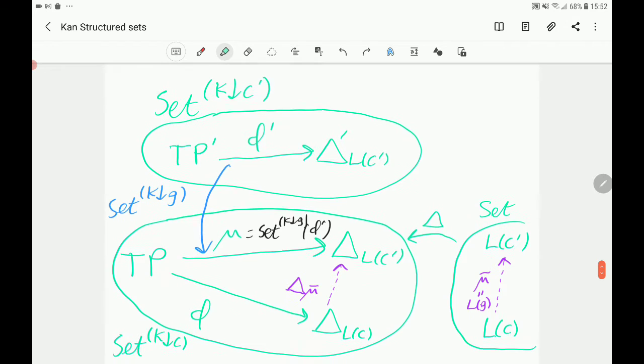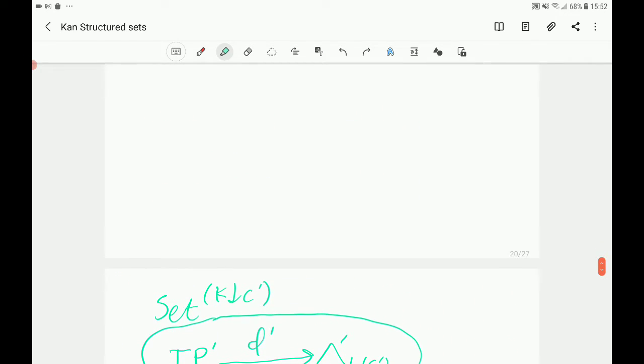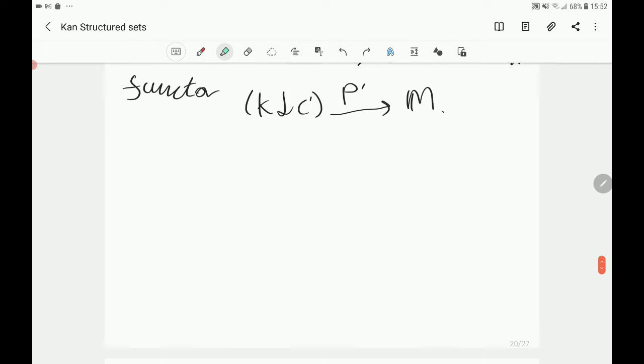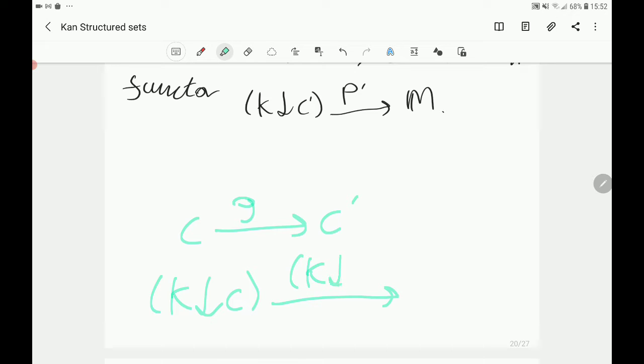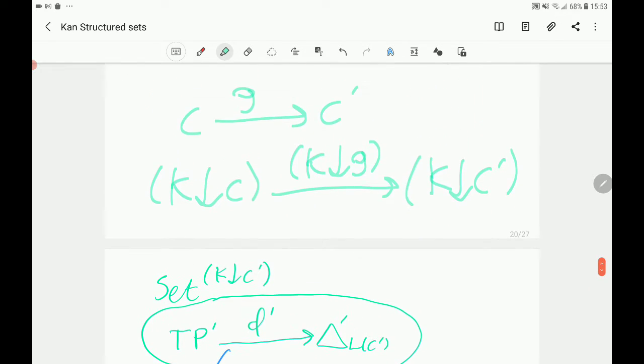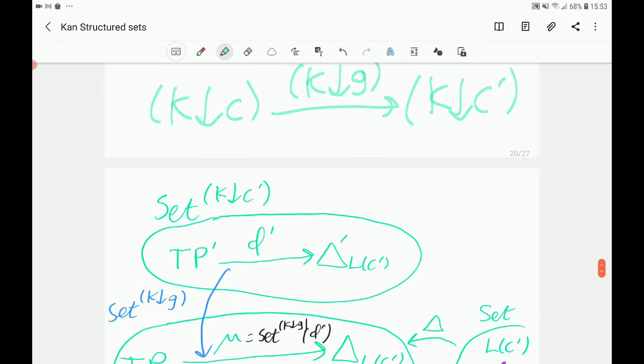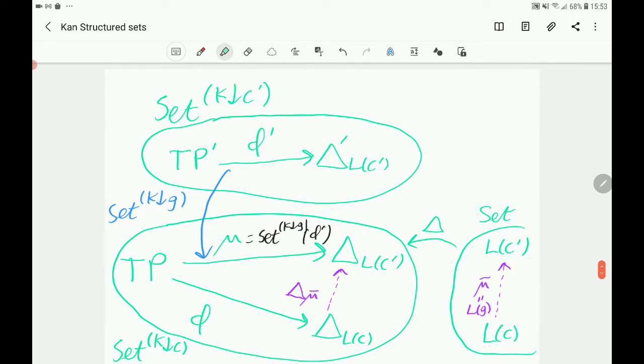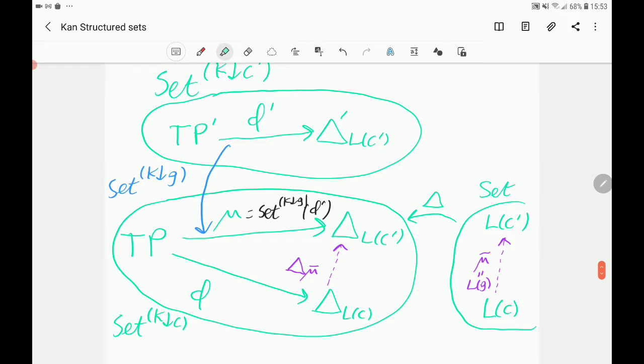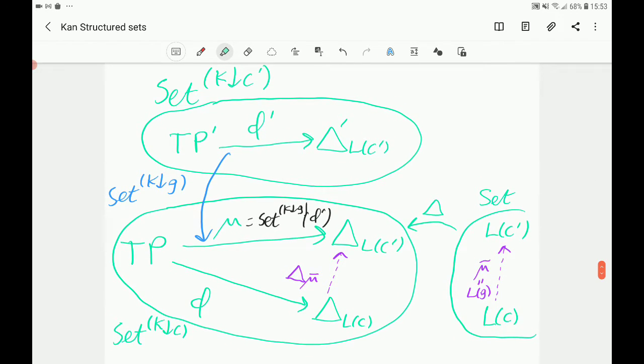Yeah, and so here's the thing. We've already described this functor g from C to C dash. We've said how this gives us this functor K downwards arrow of g from K downwards arrow of C to K downwards arrow of C dash. And therefore, if we raise this to the power of set, it goes in the opposite direction. So it'll be a functor from set to the power of K downwards arrow of C dash to set to the power of K downwards arrow of C.